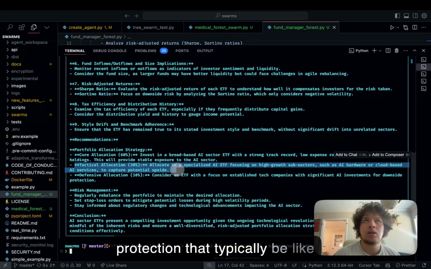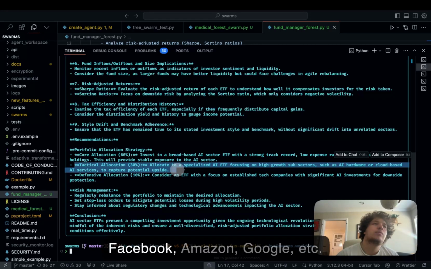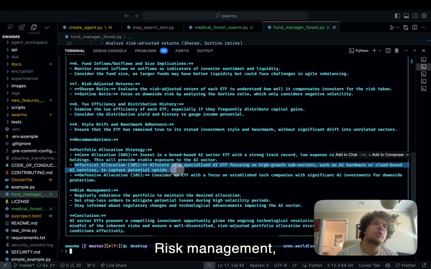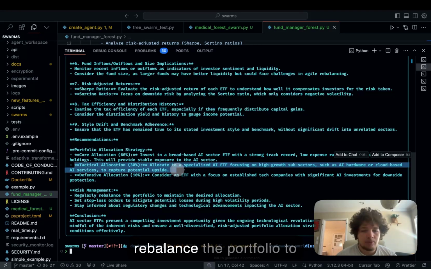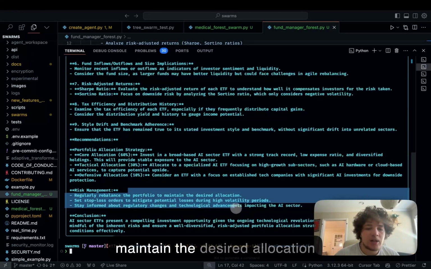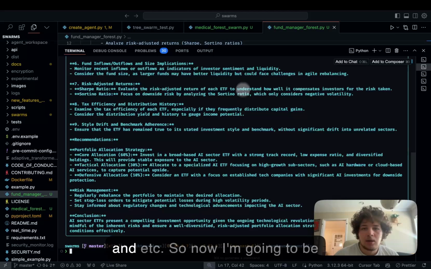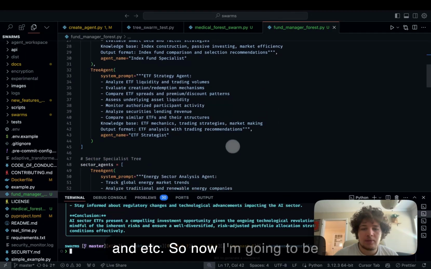That would typically be Facebook, Amazon, Google, etc. Risk management. Regularly rebalance your portfolio to maintain the desired allocation, and so on.